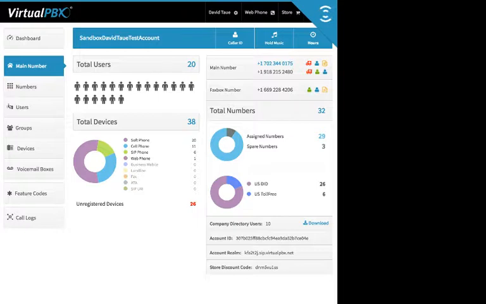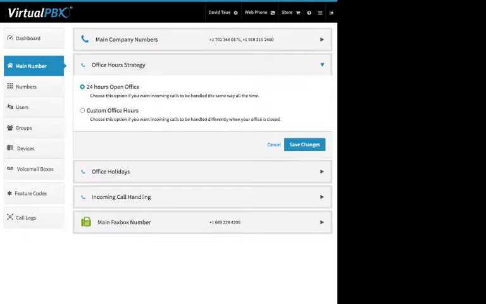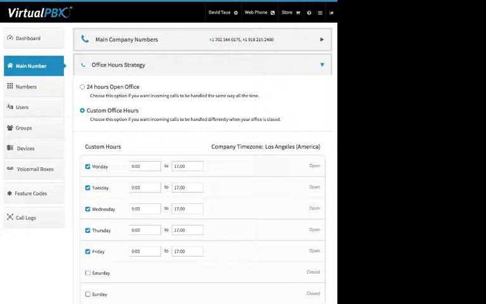Then we'll go to hours, which is part of our main number group of settings. All right, so by default, new accounts are set up as 24-hour open office, meaning, hey, you're open for business and you're taking calls. However, most people end up wanting to do custom office hours.